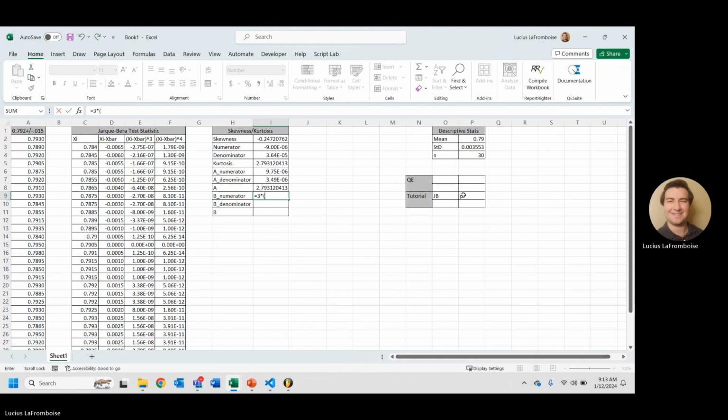B's a little bit easier. The numerator here is 3 times n minus 1, but we have to square that. So I'm going to put this into the power function and square it. B denominator equals, and we're going to do n minus 2 times n minus 3. Then we take our B numerator divided by B denominator and enter. And there we have a kurtosis value. Let's check it against the built-in kurt function. Enter. Perfect. We get the same value.